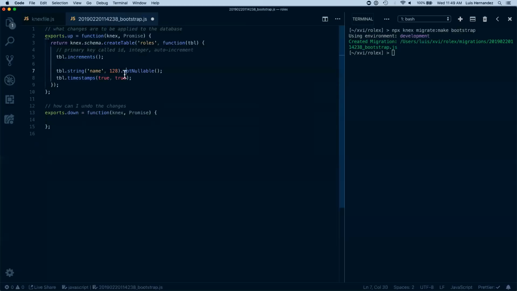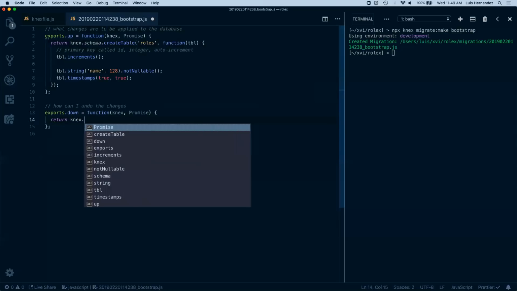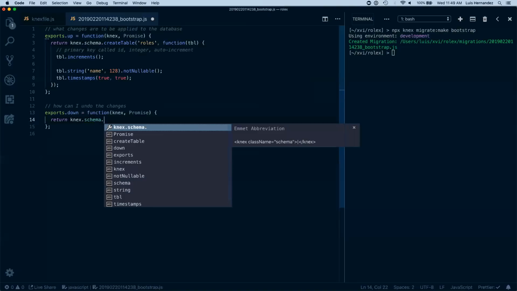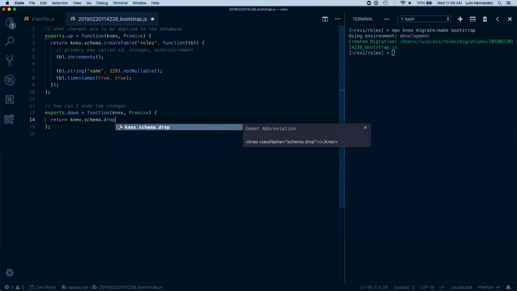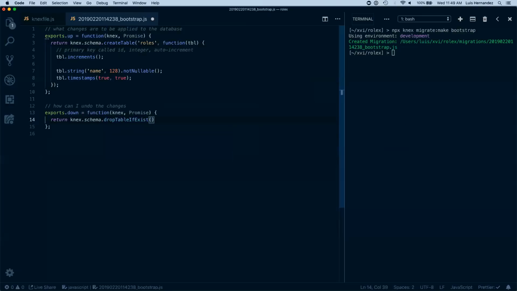Okay, so I say that these are the changes that I'm going to apply to the database. How can I undo those changes? If I create a table, what would be the opposite of that? Again, don't forget that return. It's not going to be on the documentation, but you need it. It would be to drop a table, right? So you can say drop table. And I like using one that says if exists, so that the command doesn't even run if the table doesn't exist, but you could use drop table. Roles, that's what I care about. I want to drop that table. That's it. That, boom.